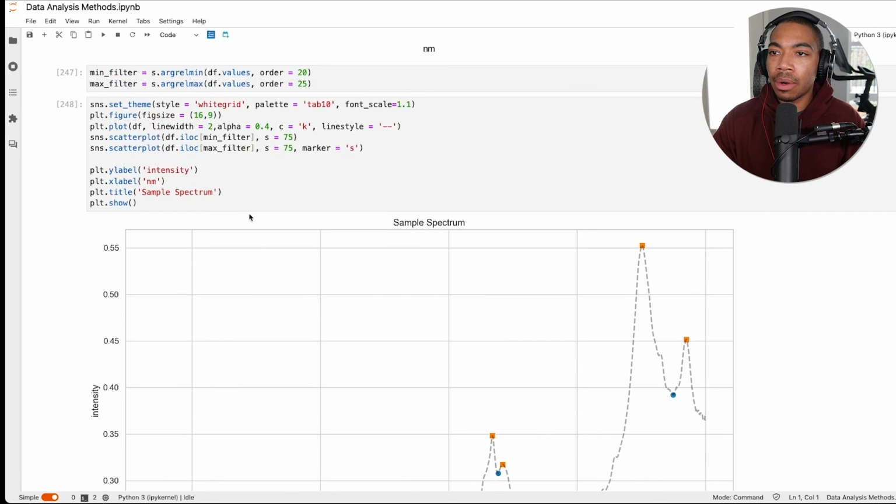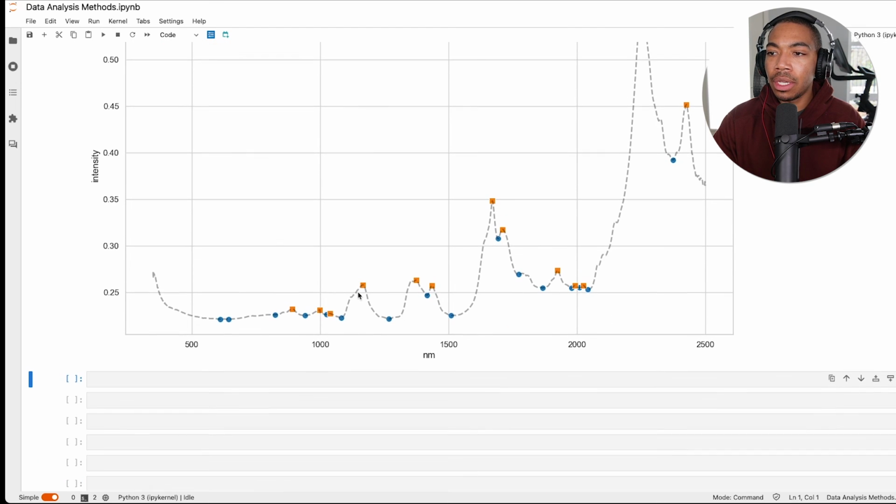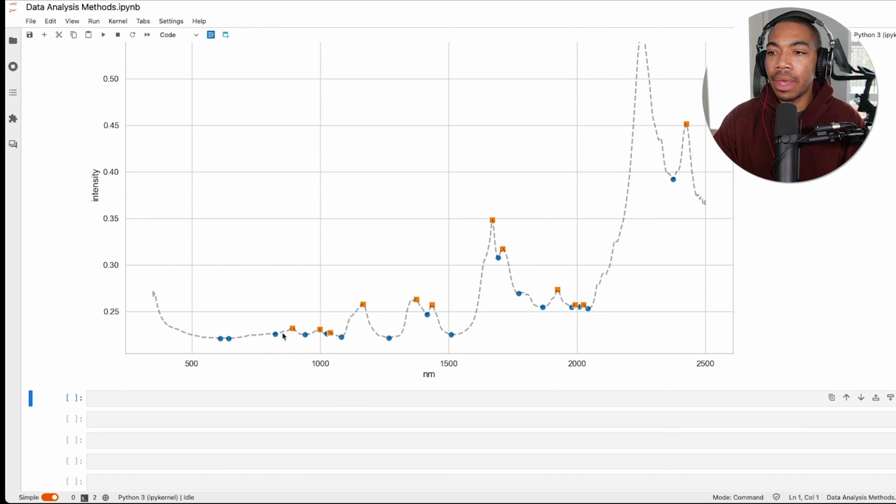And so with our argrelmin and argrelmax, we now have an ability to identify the local minima and maxima. Now, ideally, you would pair this with other signal processing techniques to smooth the data, apply other filters, and we could come up with a really nice way to index the local minima and maxima within a particular spectrum, return that, or develop new features based on those points.